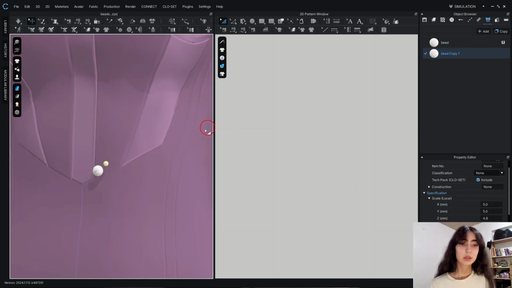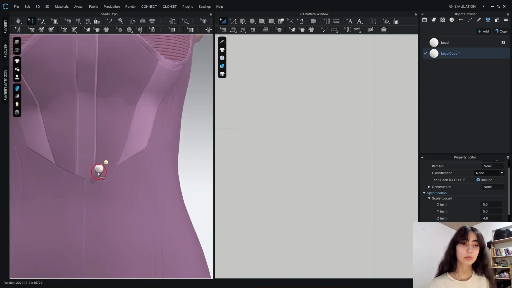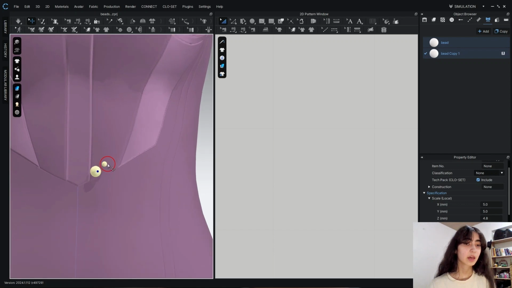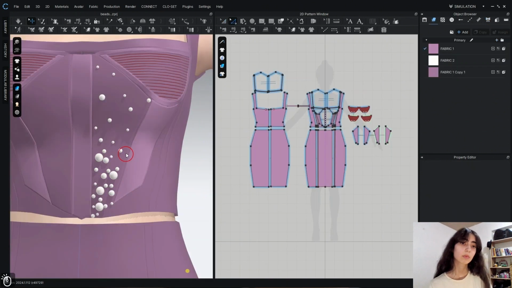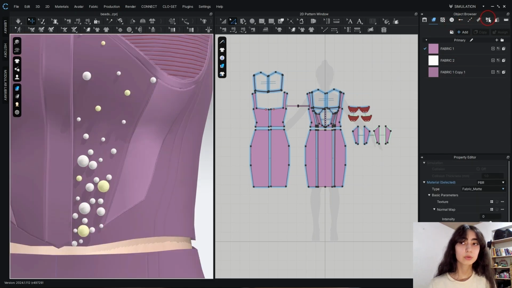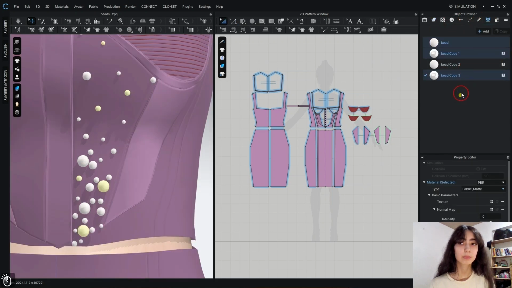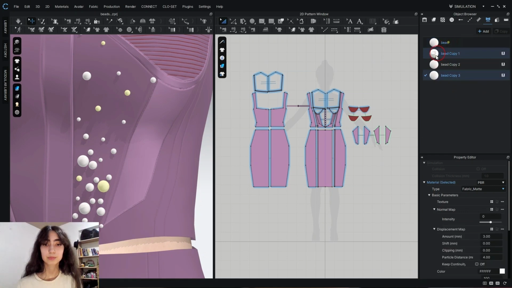We can select them and use the shortcut Ctrl+C to take a copy of them, and then use the shortcut Ctrl+V to paste these copies. You can go on and take as many copies as you want. I'm done with this part.